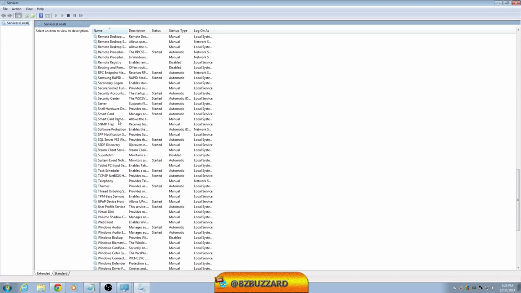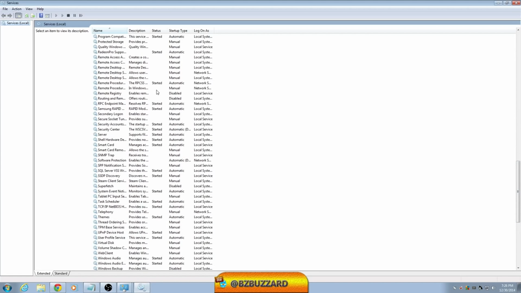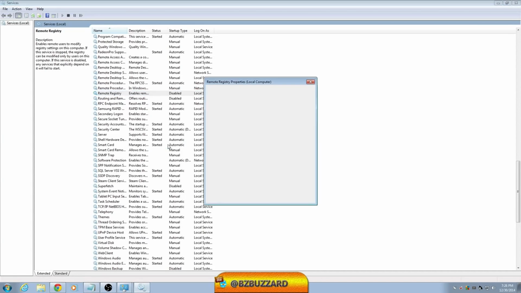Remote Registry. Here it is. Right there, Remote Registry. If you read it, it enables remote users to modify your registry settings. Why in the hell would I ever want somebody to disable or mess with my registry from the outside? I have no idea. So what you're going to do is right click on it, click Properties, set the Startup Type to Disabled, and hit Apply and OK.